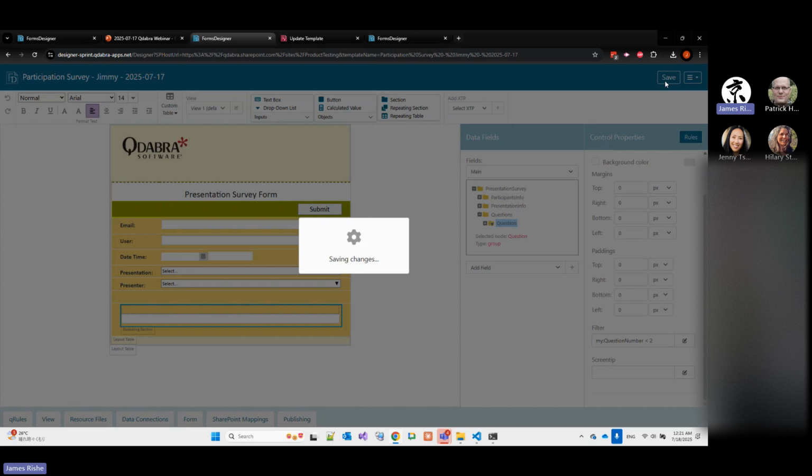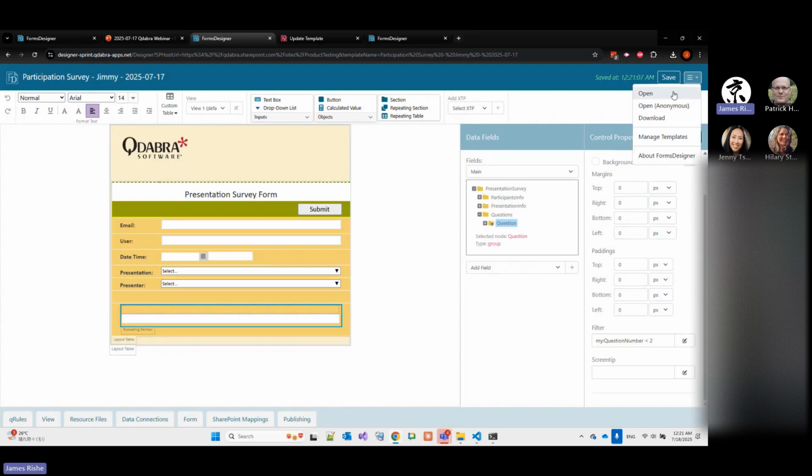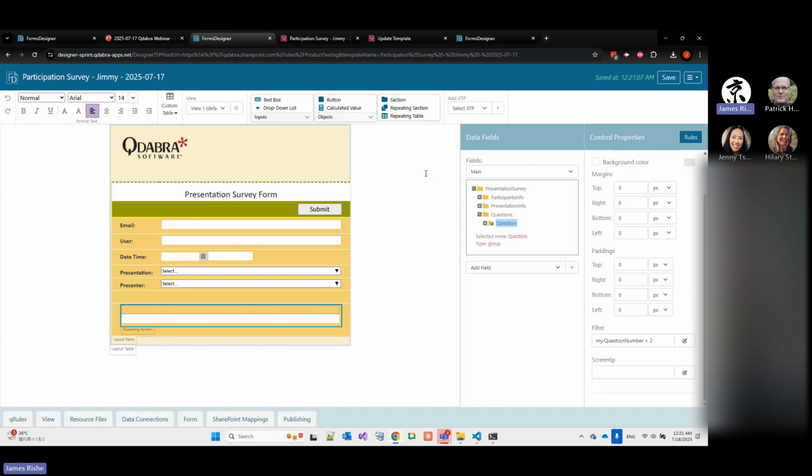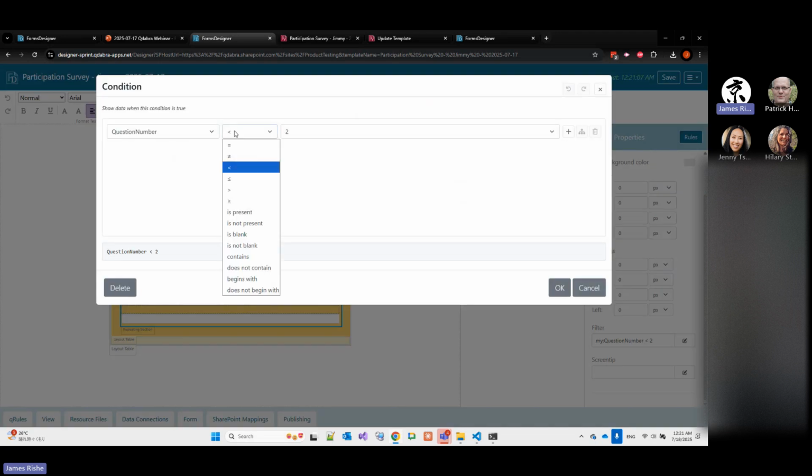Let's actually see if that worked. There are 3 questions built into this form, so I should only see 2 with that filter there. Not 1. Actually 1. Yeah, off by 1 error. I should only see 1. So there's question 1. Let me fix that condition, less than or equal to 2.